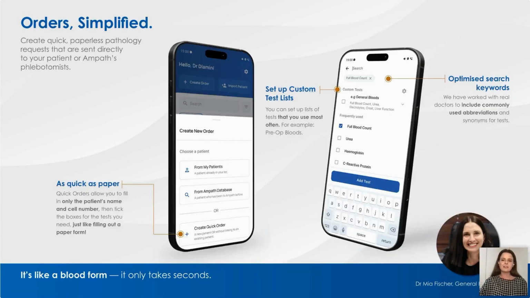Right, orders, the really exciting stuff. So we're trying to make it easy for you. We're trying to make it, wherever possible, as easy or as quick as paper. So you can only imagine, I'm really proud when you see that Dr. Mia Fisher, a GP in Pretoria, said, it's like a blood form. It only takes seconds. So let me show you why we've tried to make it as quick as possible.